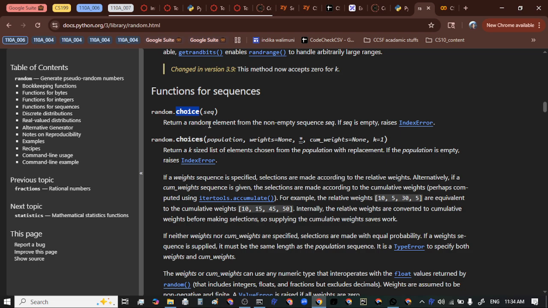So you see that seq means a sequence. How many sequences have we learned so far? The very first one we learned was strings, a sequence of characters. Then lists, a sequence of items. There's one more, tuples, again a sequence of items. So this can be any sequence in Python.